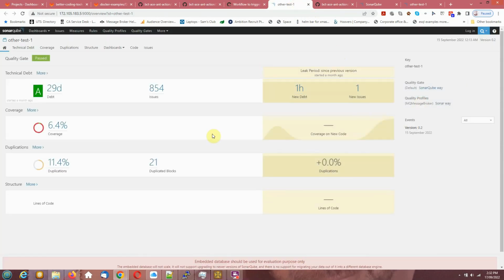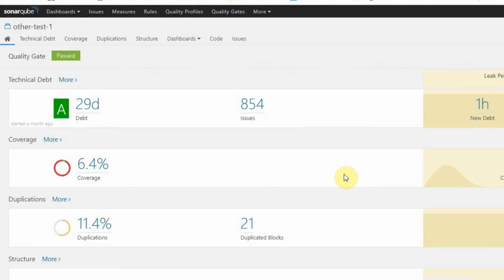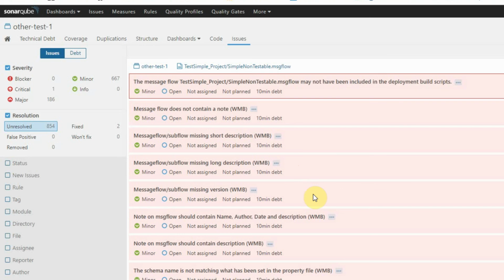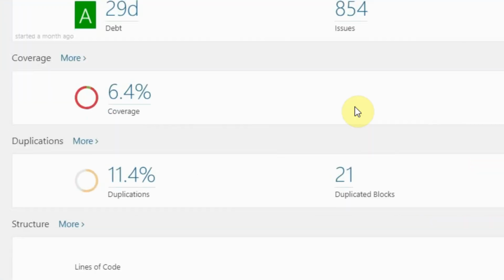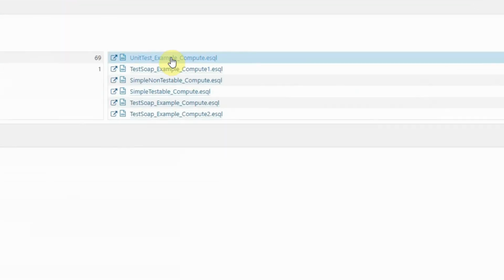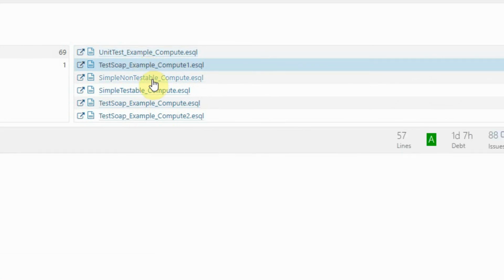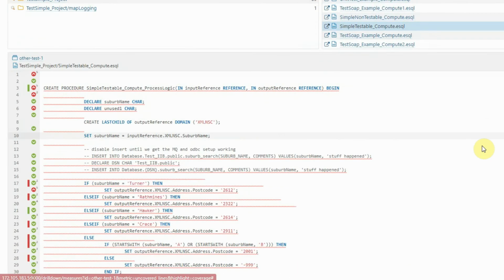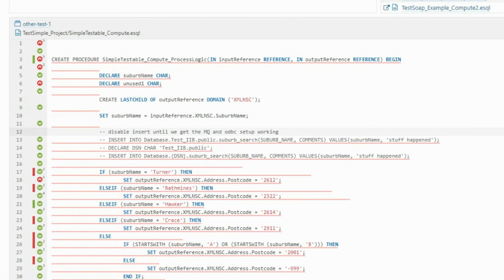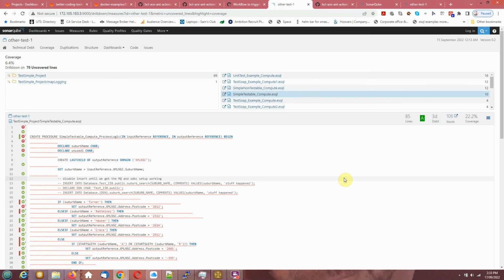So these are the results in Sonarqube for our tests. We've got a bunch of issues here, so we've flagged a bunch of issues in our code based on the configuration we've got for Sonarqube, but then more interesting here, we've got our coverage. We can see here we've got some code that hasn't been tested, but the one we're interested in is our simple testable, which is the one we wrote our test case for, which I mentioned in our previous walkthroughs about actually writing these ACE unit tests.